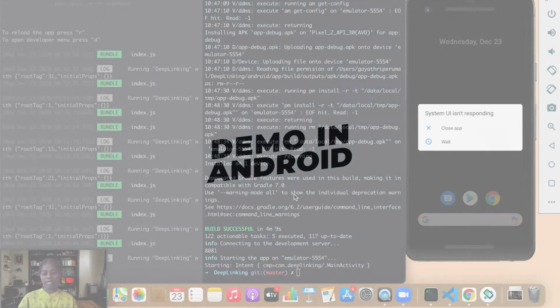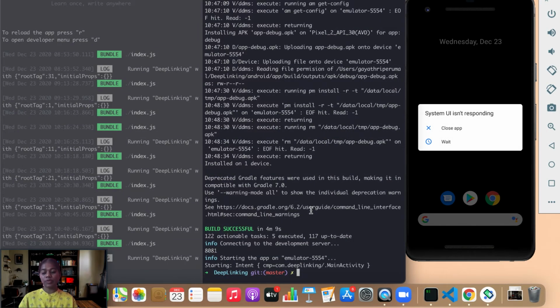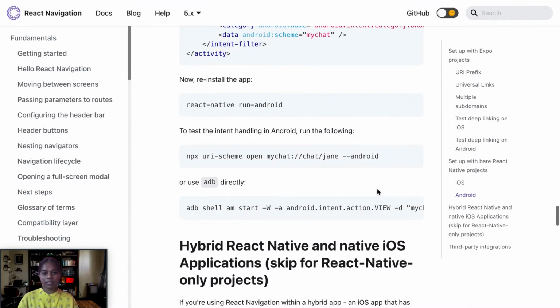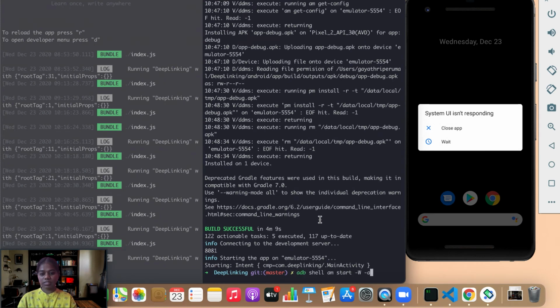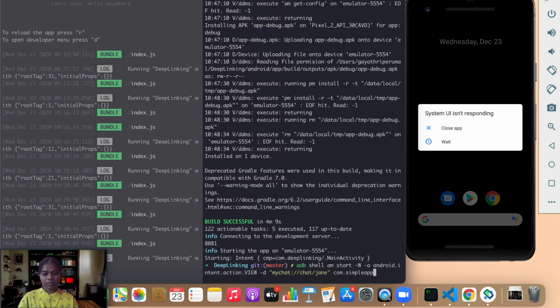So I have already started my Android emulator. It is running. Now what I'm going to do is I'm going to trigger the link. To do that, I'm going to simply copy this command and I'm going to paste it here. So here we need to change two things. One is the package name.